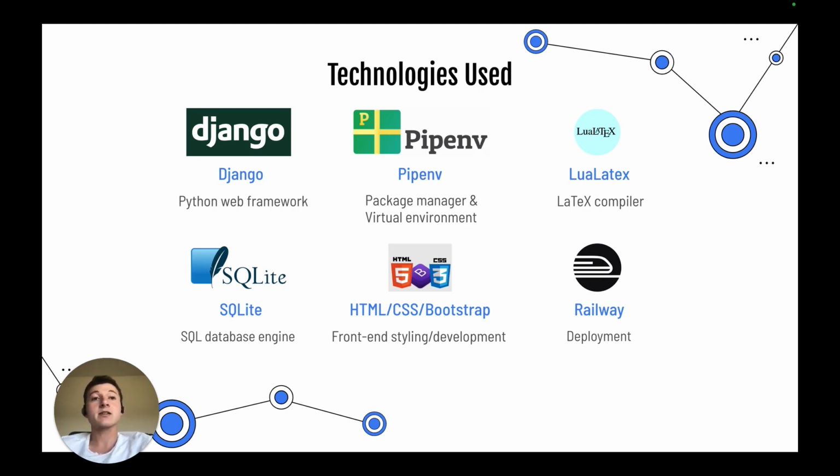We used LuaLaTeX to aid in the conversion from our Excel, JSON, and CSV files to those PDF files, all within the browser. We used SQLite as our database engine, which helped us keep track of the account credentials, generated layouts, and the individual style settings. We used HTML, CSS, and Bootstrap to do a lot of the front-end styling and development. This definitely helped make our web application look a whole lot better and was pretty easy to use as well.